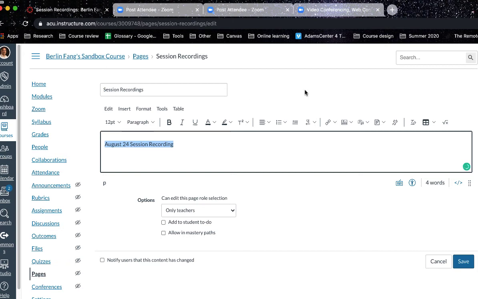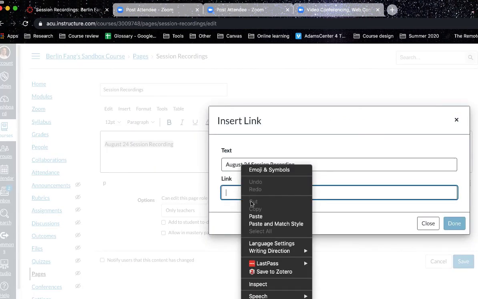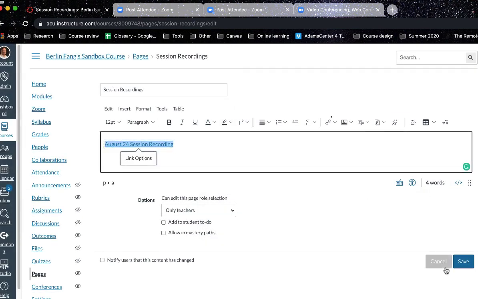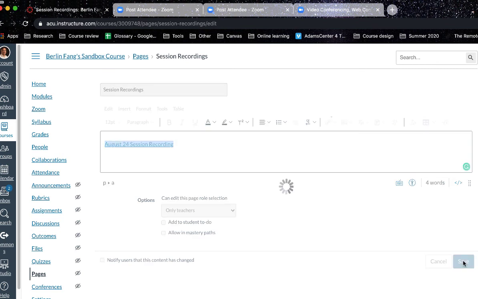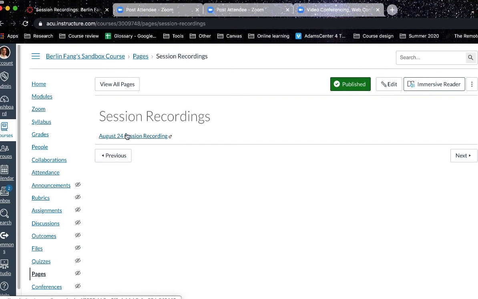I'm now using what is called the enhanced rich content editor. Yours, if you haven't changed it, may look a little bit different, but you will be able to see there's a link icon here, and you just click on the link, and in my case I will choose external link, and I will paste the link here, and I click on done. And now I click on save, and I will have a hyperlink linking to the session recording for that day.